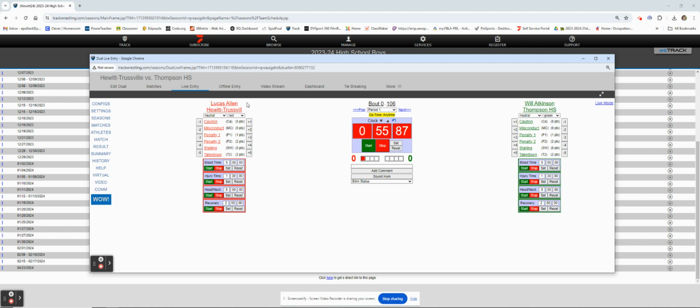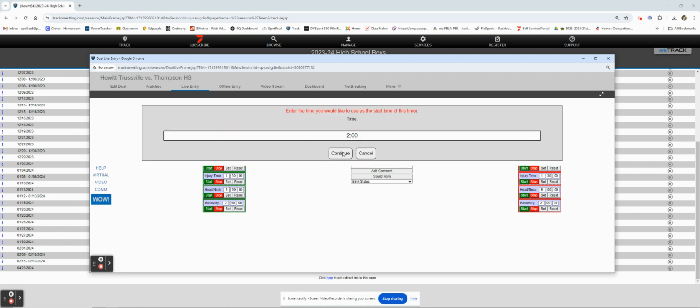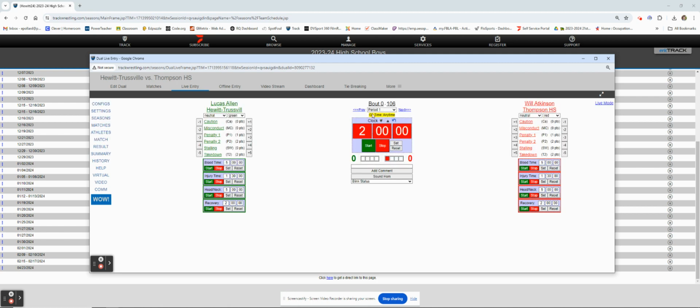So as the wrestlers check in, you've got your scoreboard up and ready. You're going to start in the neutral position. If you need to change a team's color, so you need to flip the colors, notice you can change that here. Because Thompson's red, Hewitt's probably red, so somebody's going to have to be green. So if you need to change the color of the wrestlers, you can. So reset the match to 2 minutes. We're in period 1, and we'll start the time.